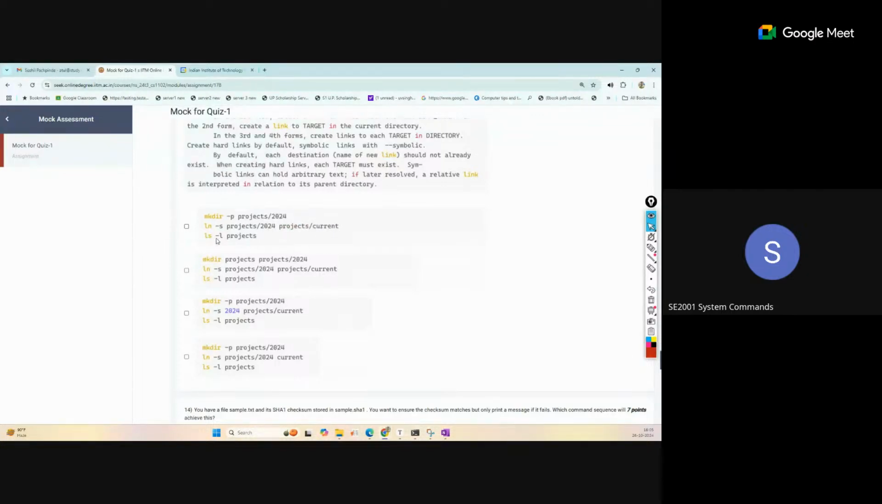After that we are checking what exists inside the project directory. That means 2024 will come, as well as the symbolic link current. That current is the symbolic link for this. So we are doing all the things: creating the directory, creating the links, and checking whether the link exists or not.